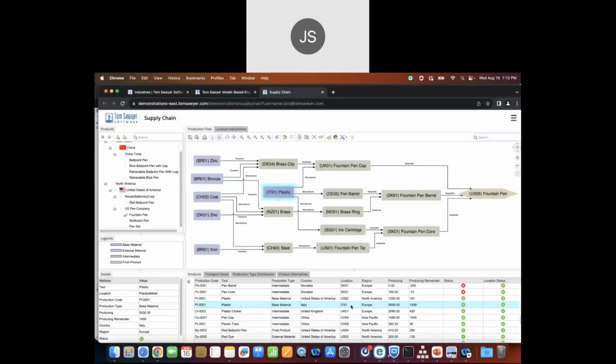But let's get back to the graph drawings. Okay, so let's say that the factory where the plastic element is created burns down. So now this element is not available anymore from that factory. So we're going to come down here to the inspector and the left bottom corner here, and we're going to take that production value from 5,000 down to 0.